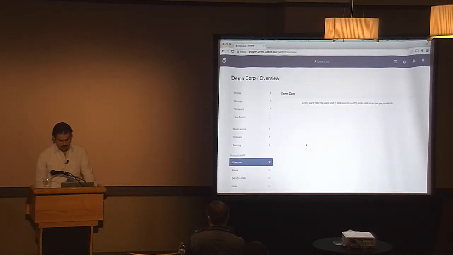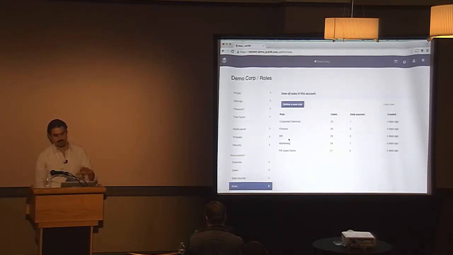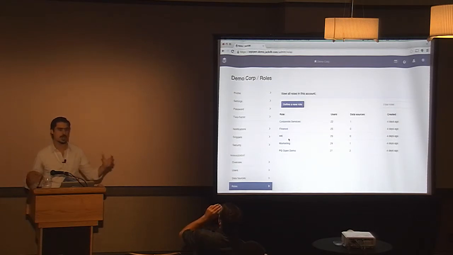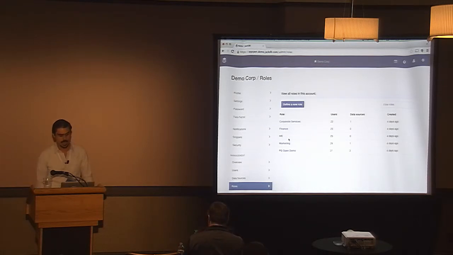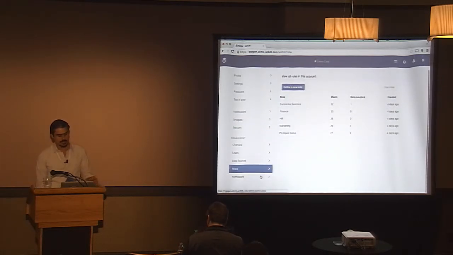So before I was explaining that we have role-based access controls where you define roles and you add users to those roles and you add data sources to those roles, and the intersection of those two is who has access to what. If I'm part of HR, I can access the HR databases. The other form of access that we have is what we call permissions.